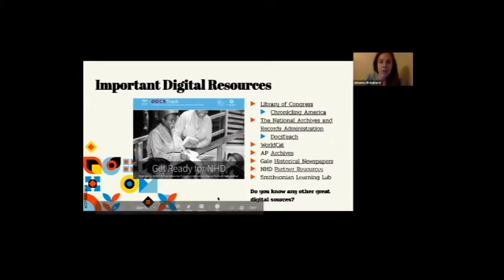So some important places where you can help students get started researching is the Library of Congress. Library of Congress has really awesome digital collections, and they also sponsor Chronicling America, which has thousands of newspapers through all of our history, so that students can do research looking for their topic and how it was covered in the news in every city, small town, all over the country.